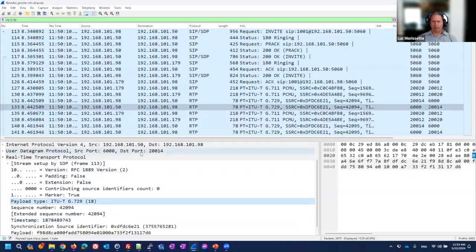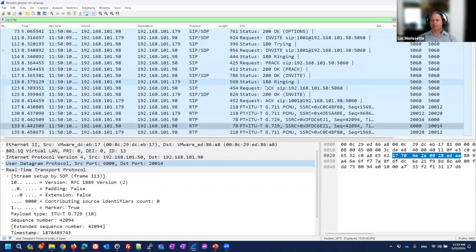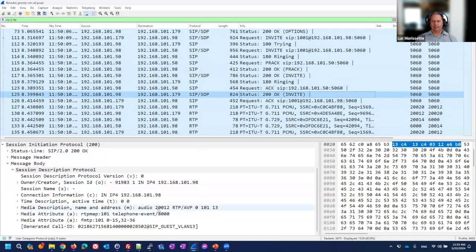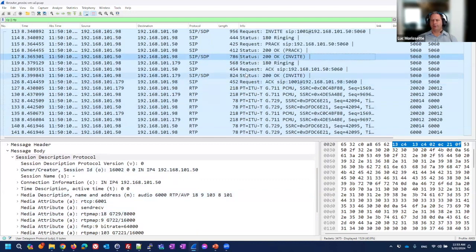You can also see the ports that are being used for the RTP stream, which can be useful if you have a lot of RTP streams. You can filter on those ports. Here you see them in the invites here, right? 20012 to 6000, right? So you can filter on that as well.